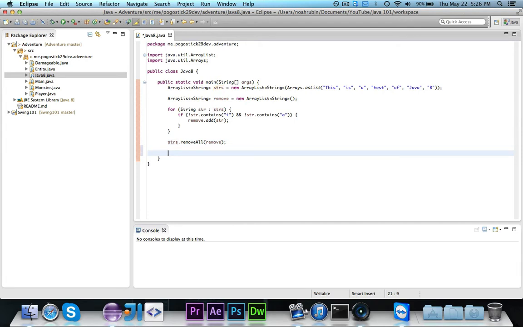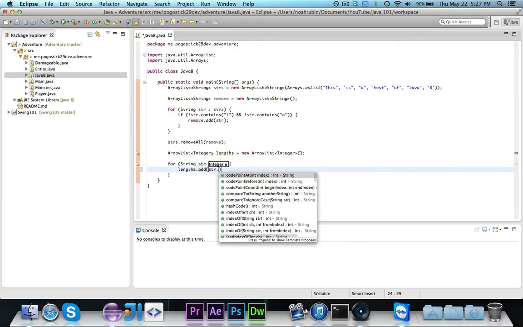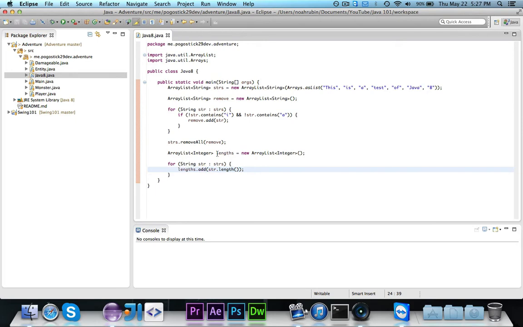So the next thing that we want to do is change this so that instead of storing the strings, we store the length of each string. So we're going to declare an ArrayList of type Integer using the wrapper class, which we're going to call lengths, and we're going to make this equal to a new ArrayList of type Integer. Then we're going to say for String str in strs, lengths.add(str.length()). So now this ArrayList of type Integer called lengths will contain the length of all of the strings. So this would contain 4, is would contain 2, and a would contain 1, and so on and so forth.